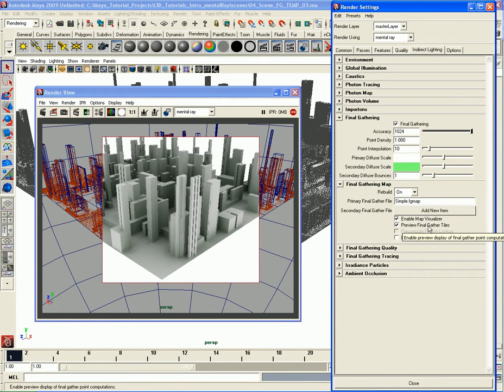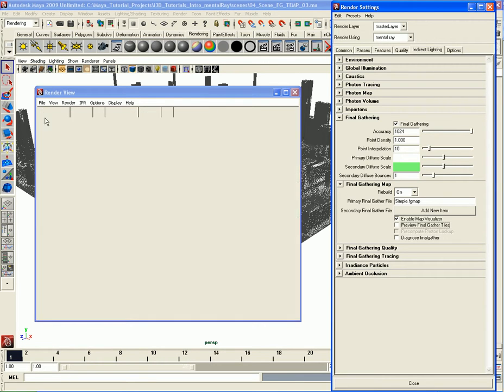If we turn the preview final gather tiles off, you'll notice that we don't see anything happen. That's because it's computing final gathering right now, but you can't tell because it's not showing you the preview tiles like before. Okay, so the preview tiles are actually pretty useful. Now let me show you here by doing an actual render.